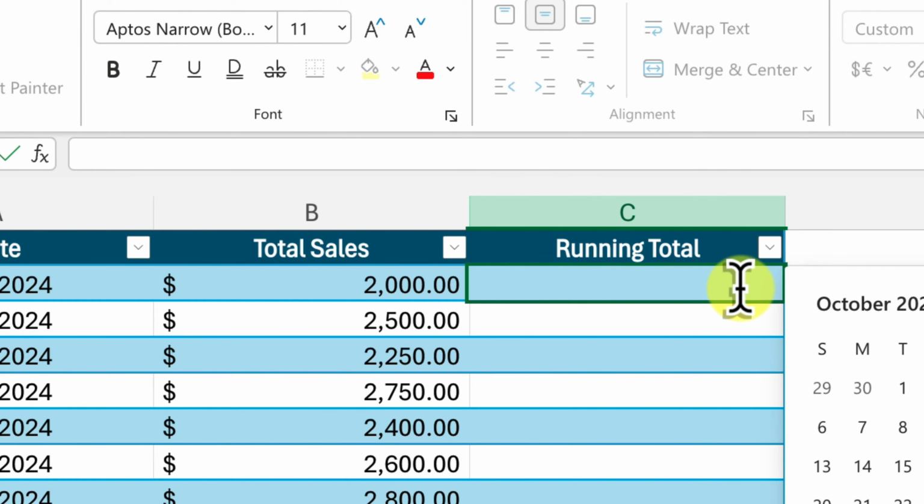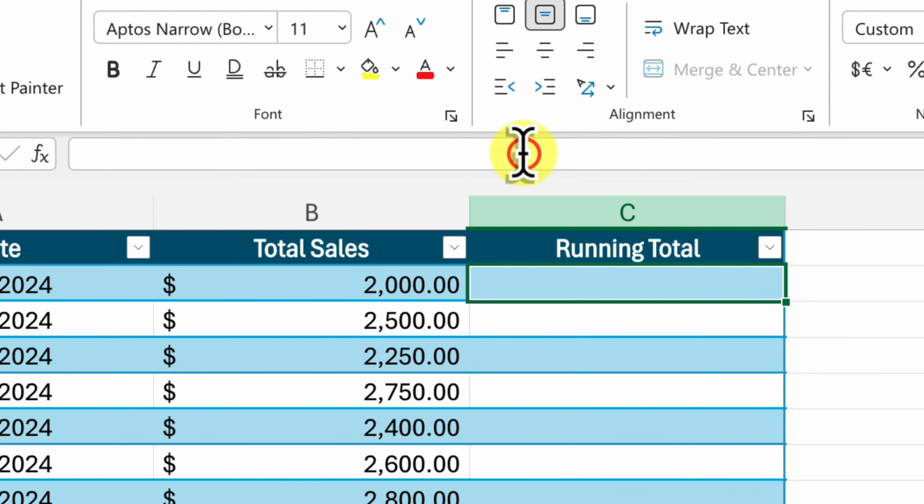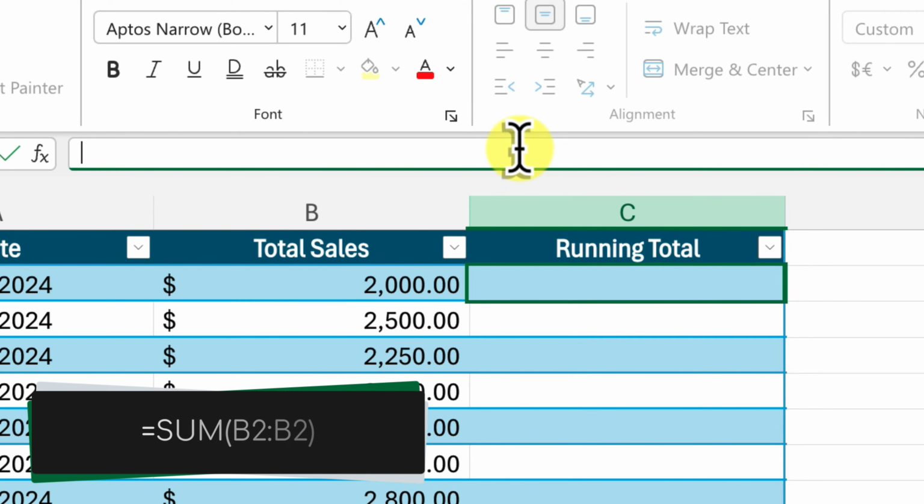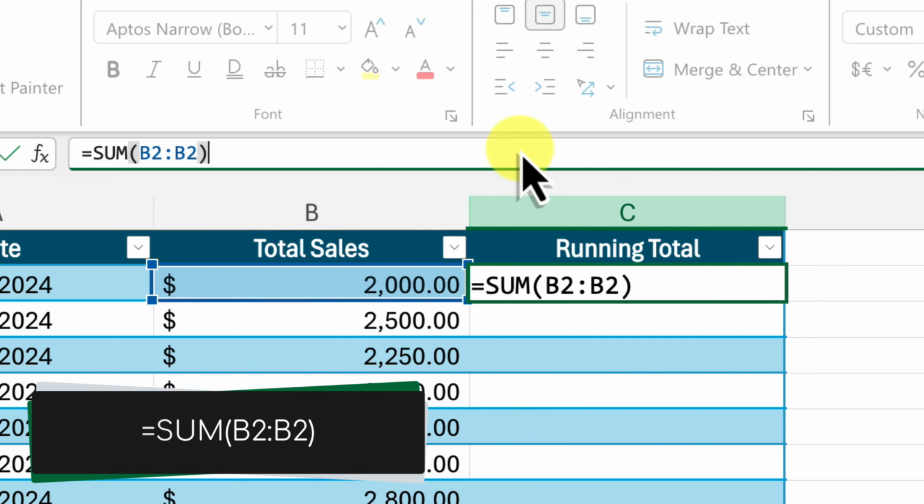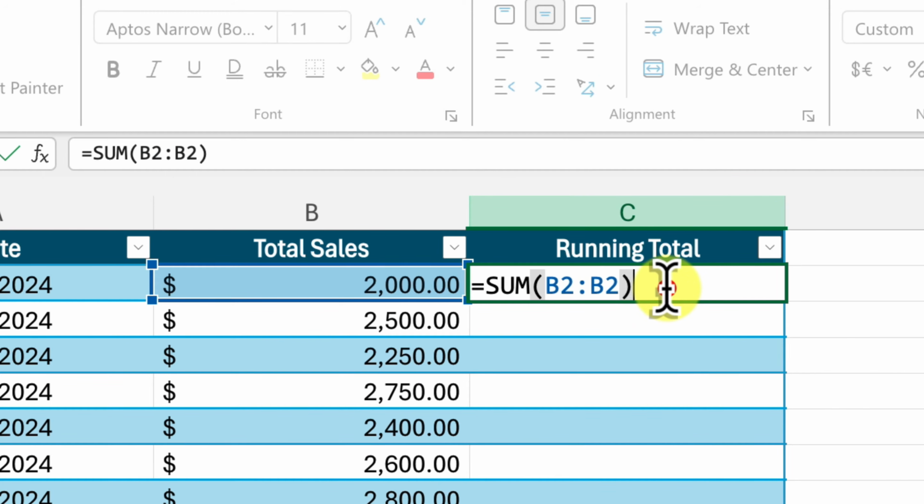Now, let's head up to the formula bar and input our formula. Type in equals SUM B2 to B2. This might look a bit strange at first, summing up a single cell, but it's a foundation of our running total. To make this a true running total though, we need to lock in the starting point of our sum.